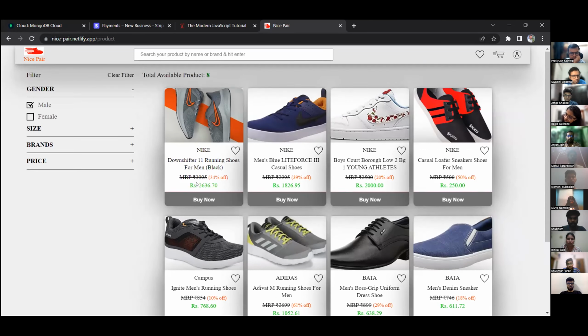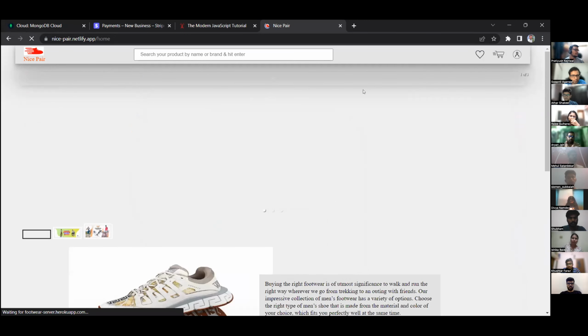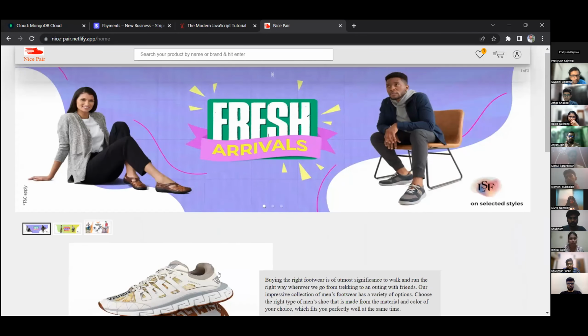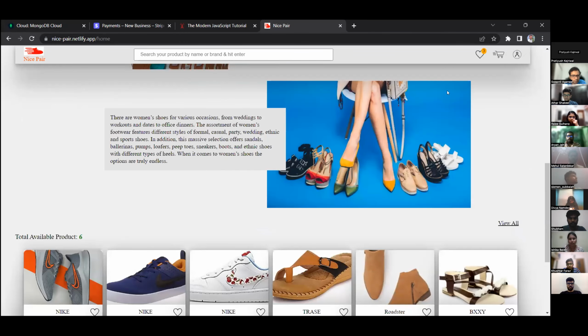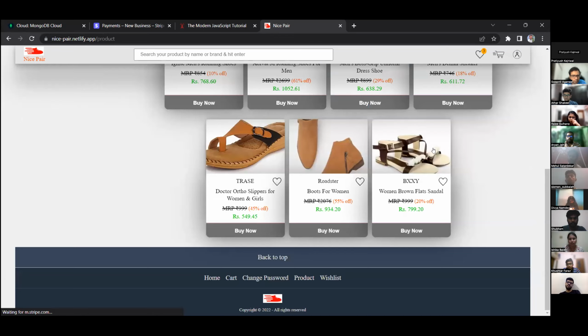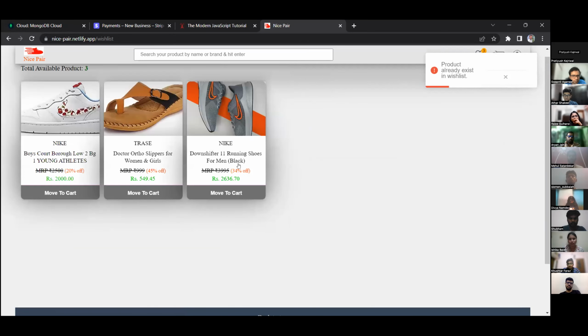Like if we want to buy some product, then we click on buy now. I am using a guest login. So click on buy now. Then we can add to cart and add to wish list. For adding to the wish list, the product is already available in the wish list. So for the guest user, we already have products available in the wish list. We can move to the cart from the wish list as well.